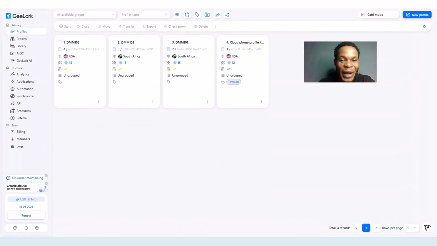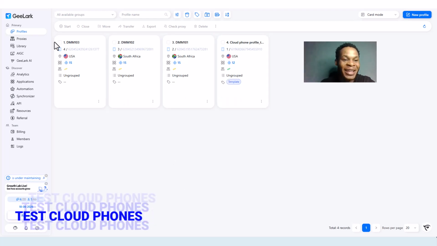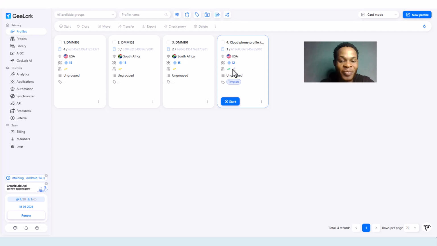All right, guys. So right now, what we are going to be doing is to test our cloud phones. So now you can see we have 4 cloud phones awaiting trials. The first one right here, the second, the third, and the fourth. And each of those cloud phones are basically working from different locations, as you can see on my screen.